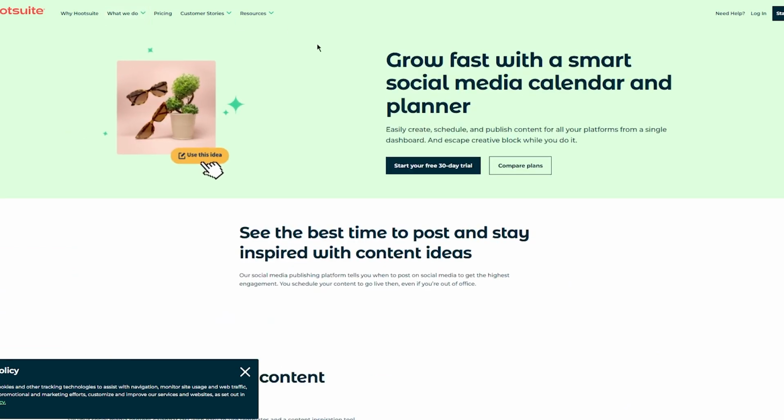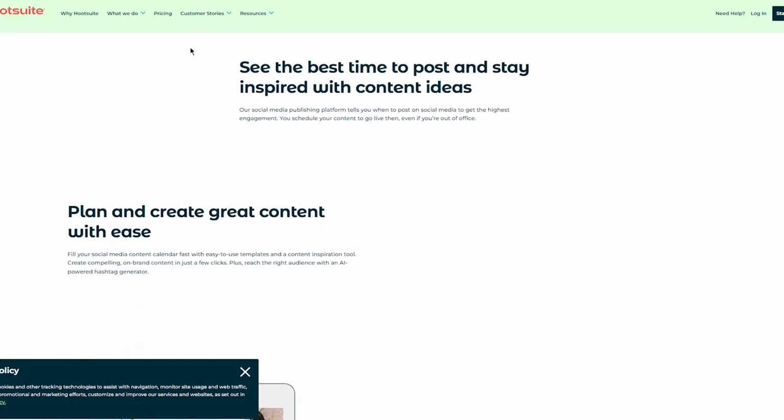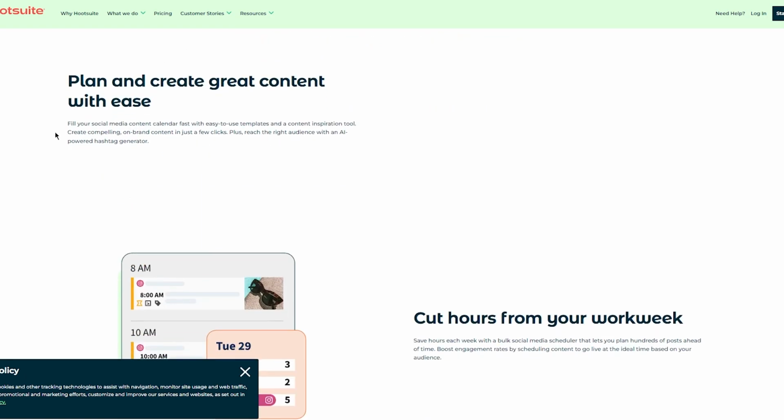So, first of all, there's publishing and scheduling. Grow fast with a smart social media calendar and planner. Easily create, schedule, and publish content for all your platforms from a single dashboard and escape creative block while you do it. See the best time to post and stay inspired with content ideas. Our social media publishing platforms tell you when to post on social media to get the highest engagement. You schedule your content to go live then, even if you're out of office.